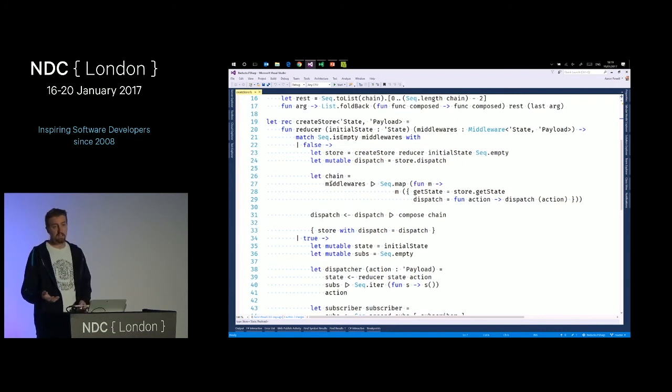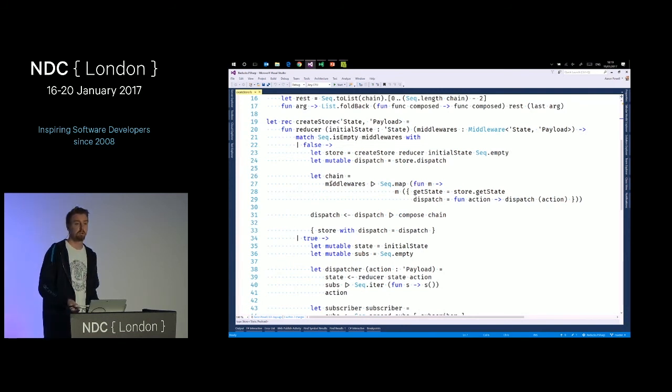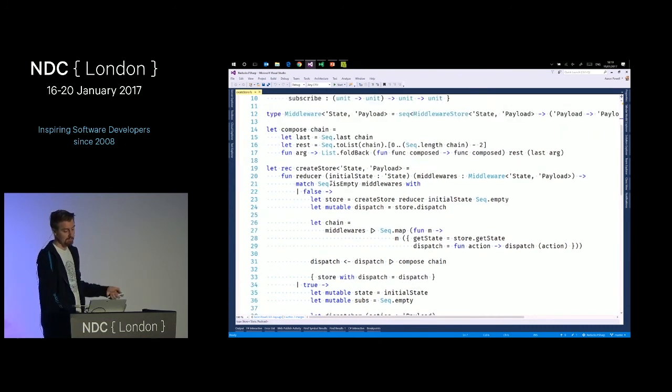Well, to do that in F#, we need to create a recursive function. So in F#, we have a rec keyword that tells it this function is going to be recursive. That's so the compiler understands it's a recursive function and can do some optimizations. We then have a function that takes a reducer. It has some initial state passed to it, and then we have a sequence of middlewares that pass to it. Because this is about 100 characters of type definition, I've created a type on line 12 to represent that. But it's a sequence of middleware functions that would be executed.